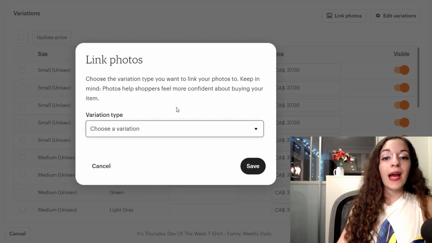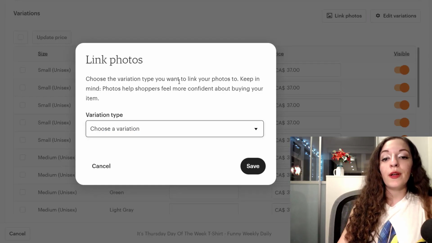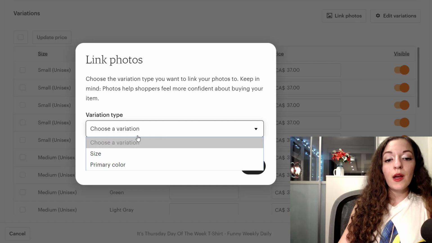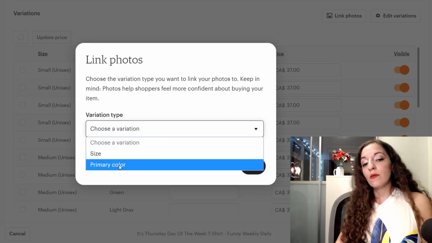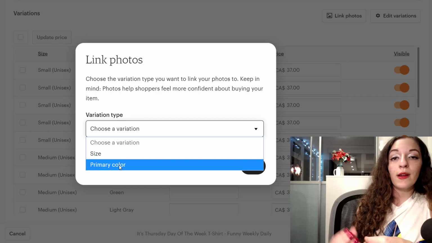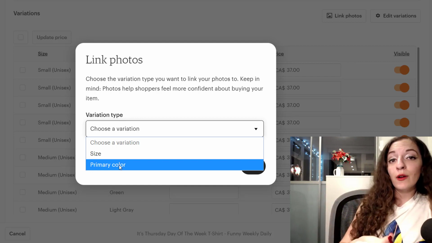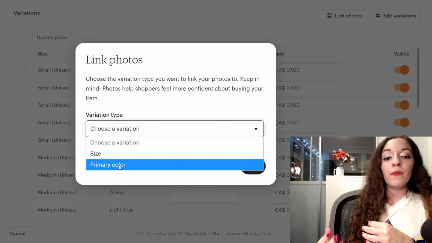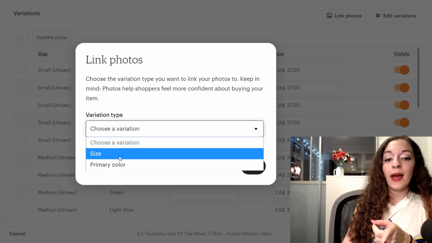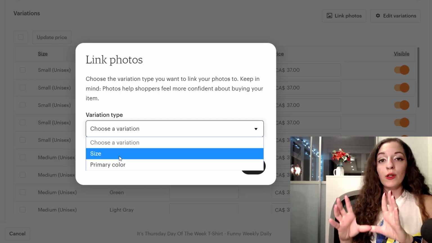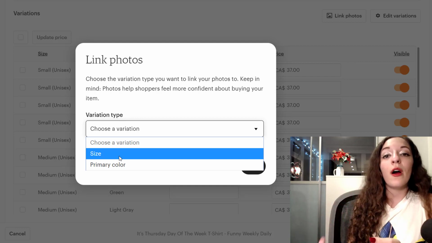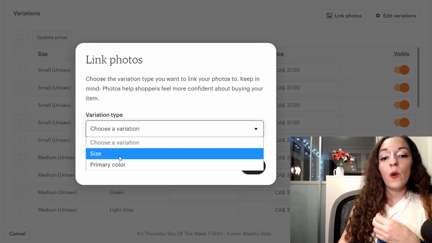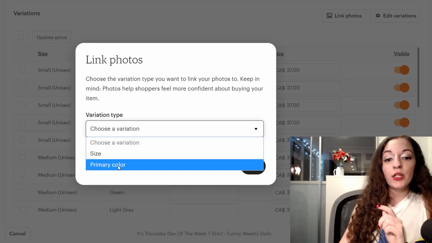When you click that, it's going to ask you to choose the type of variation that you want to link your photos to. So I'm going to choose color because, to me, that's the most important piece of the product, having the customer see the color of the shirt that they're actually selecting. Whether it's small, medium, large doesn't really matter. The size variation will come in handy, for example, when I say it's a poster or a portrait, any sort of product where you're asking your customer what kind of size or dimensions they want. So for me, selling this t-shirt, it's going to be color.